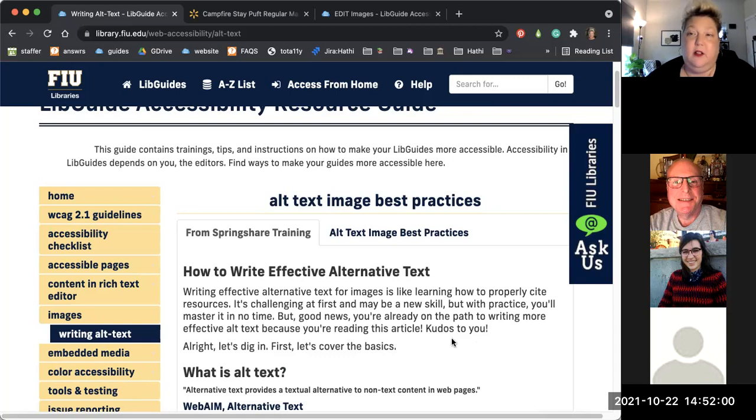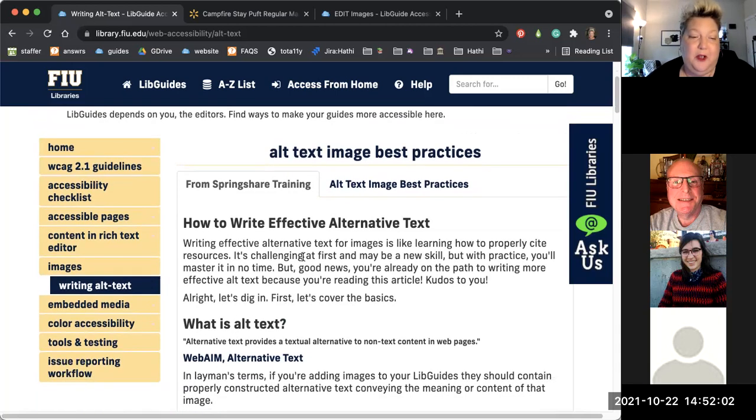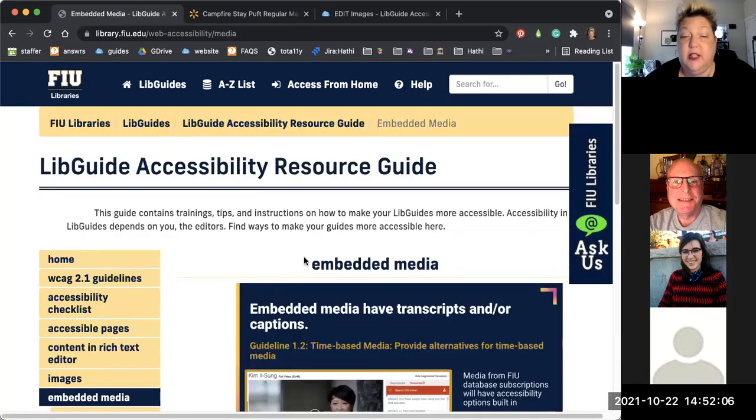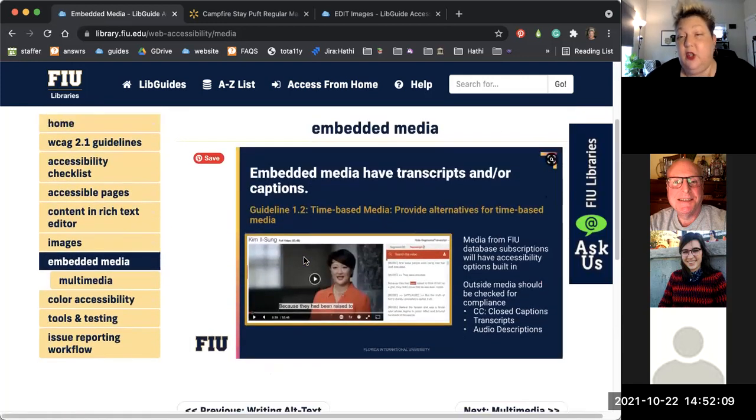Oh goodness, we're running a little, okay, I'll try to wrap it up. Embedded media. What I'm going to say is if you're getting embedded media from one of our database subscriptions, they have accessibility built in. Here's an example from Films on Demand. This has closed captions and a transcript.